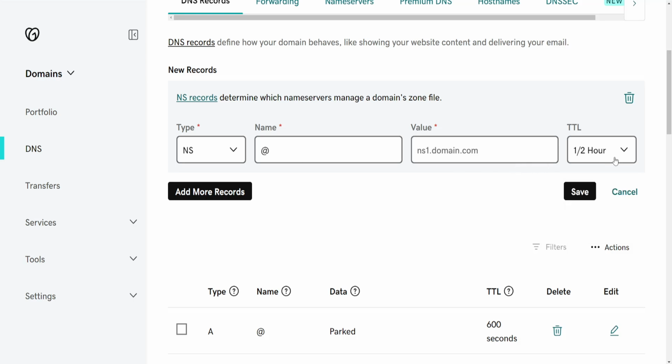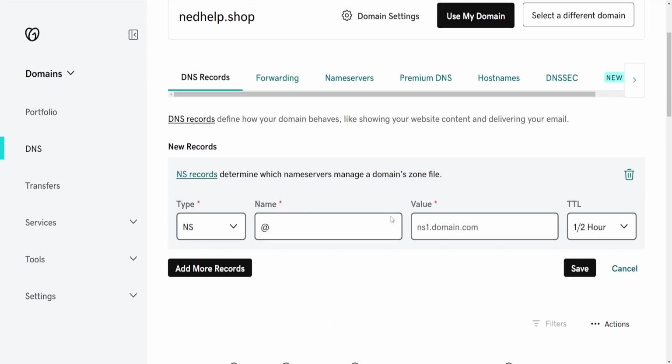So once we have filled out this information, you click on save, and that's how you add an NS record in GoDaddy. Hope this helps.